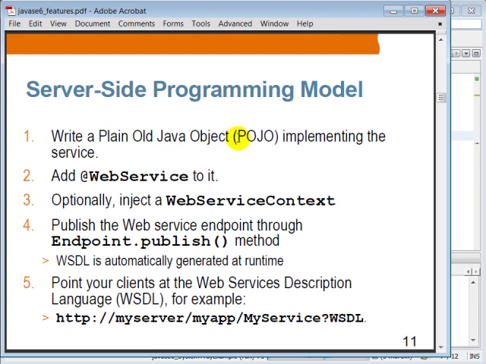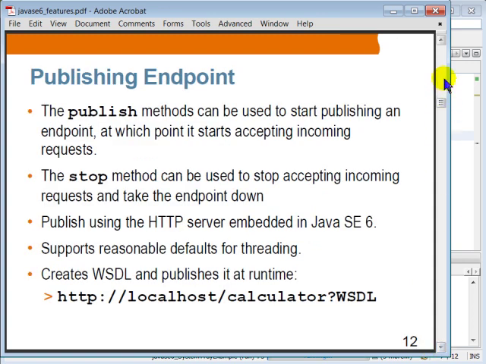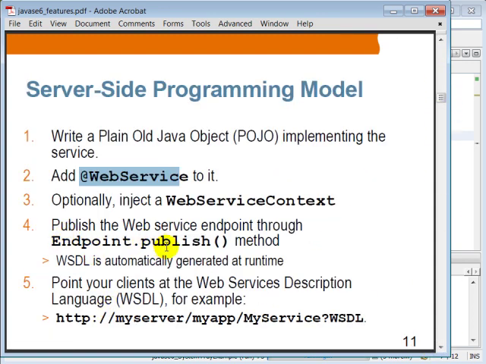So first of all, you are going to create a POJO class, and then you are going to use the @WebService annotation, and optionally you can inject the web service context. This is optional, and is used when you need to access some context information. And then you are going to use the publish method of the Endpoint class. And that's it. The WSDL gets automatically generated during runtime, and from the client, you can see the WSDL document by adding ?WSDL.